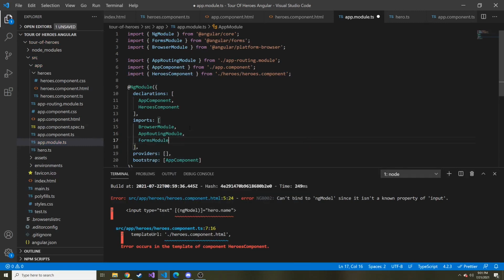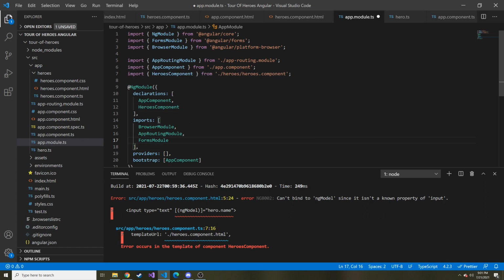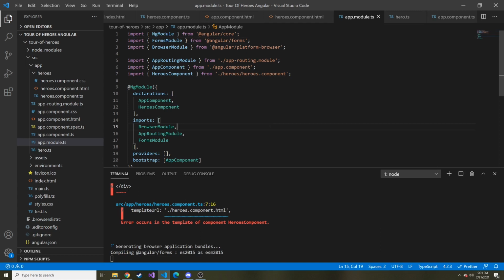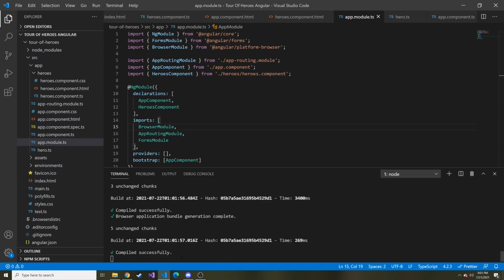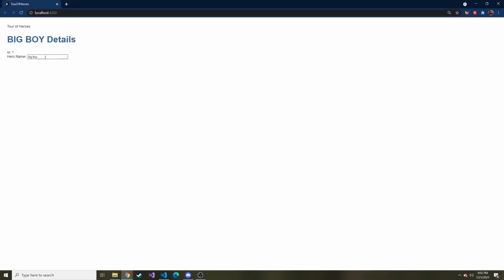module, not form. And when I automatically just hit tab when it highlighted the right one, it also imported it from Angular forms up here for us. Now if I hit save again, you can see it'll compile, and then hopefully this time, yeah, we don't get any kind of errors. And now if we bring over the application, here is the input that we added, and you can see Big Boy is actually in here now.